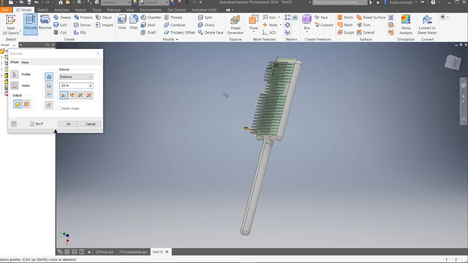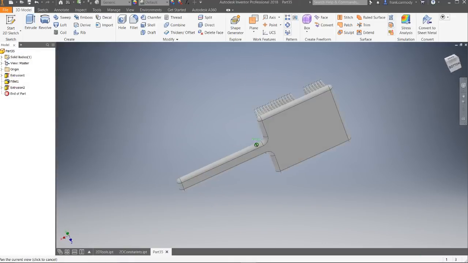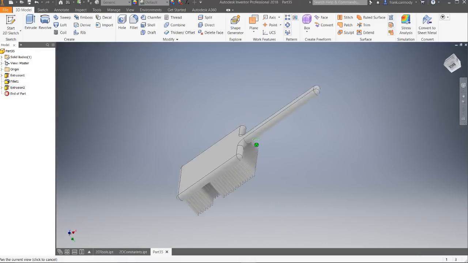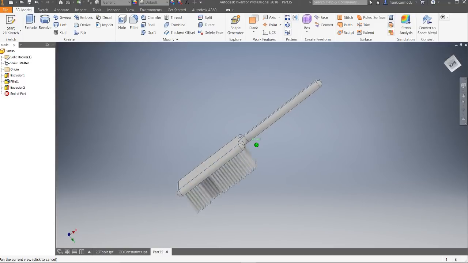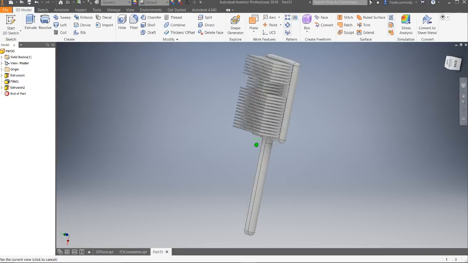Okay, so it's coming out in the right direction. I'm going to go ahead and make them 3/4 of an inch. And we're going to go ahead and click OK. All right, so that's our first brush. You know, it's a start on a hairbrush. This is probably not ready for the store yet, but it's a start.